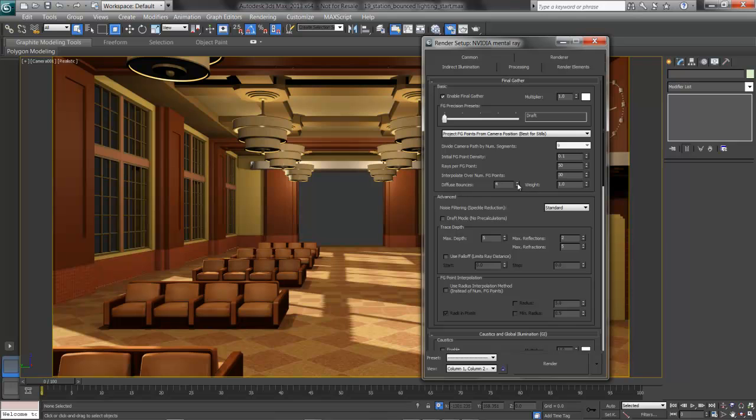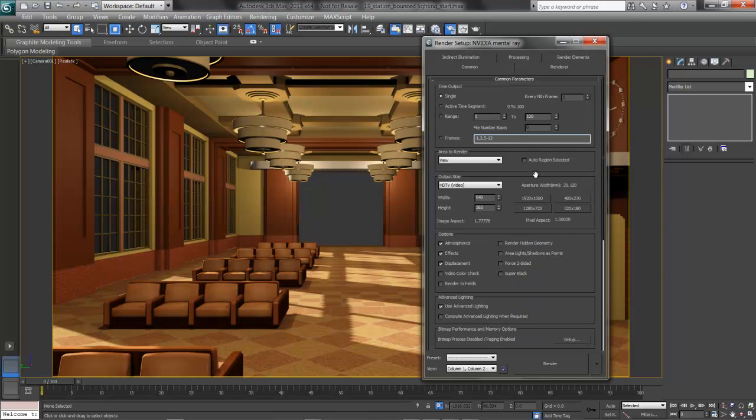I'll try 4 and see how this behaves, keeping in mind that with every increase in diffuse bounces, I'm taking a hit in render time. I'll make sure that my render is sized down in the common parameters for testing, and I'll click Render and see what I get.